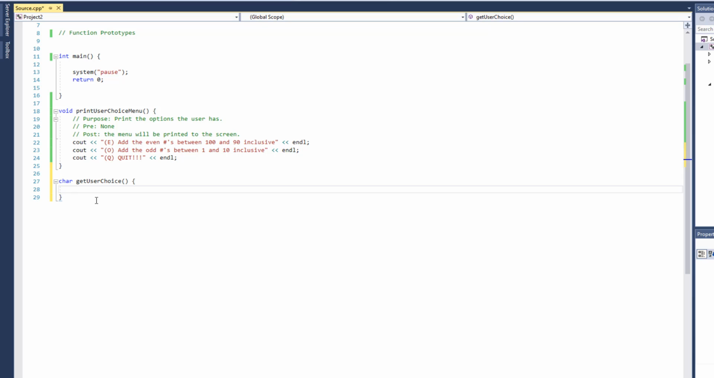So with get user choice, we are going to, I think, immediately do while. Let's see if that'll work. Don't forget the semicolon there. And I need a character for choice for whatever the user puts in. And I'm going to say bool is valid. And this bool is valid is going to help me simplify some of my logic here.